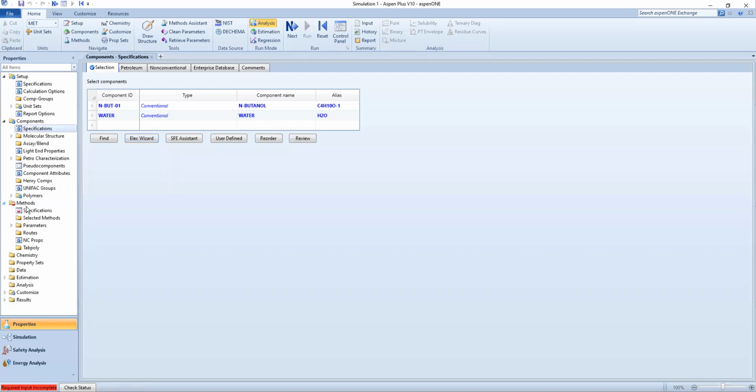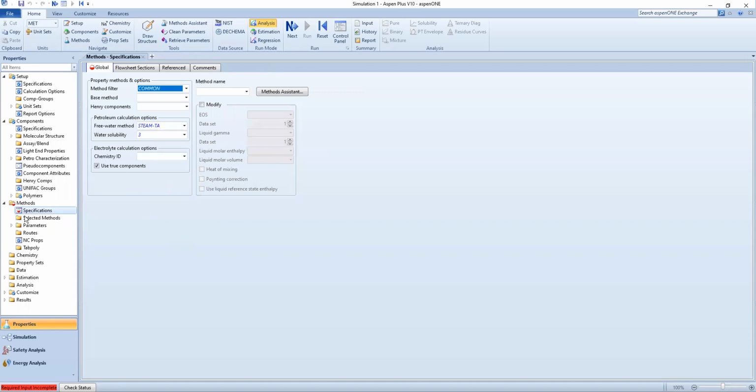We said methods. I'm just expanding the file here. Specifications. Give it a second. Oh, we didn't actually specify the equation of state, sorry. So yeah, I guess that's the next step. So for now, let's just specify the equation of state. We said we want to use the Wilson model. So let's just select the Wilson.